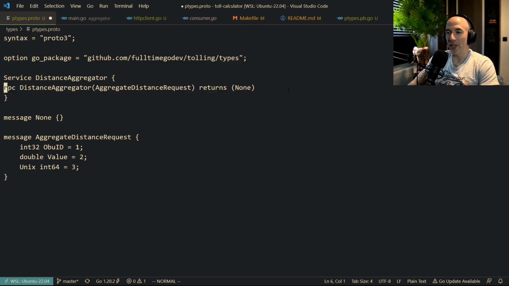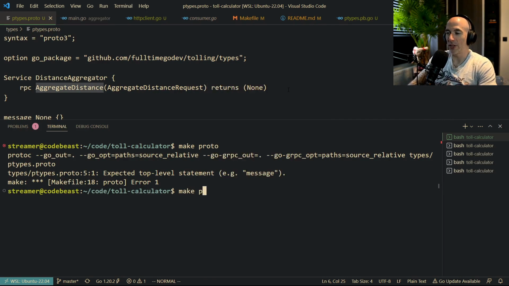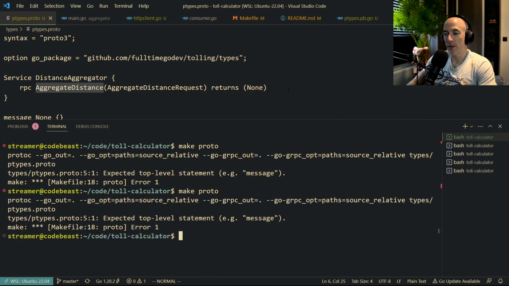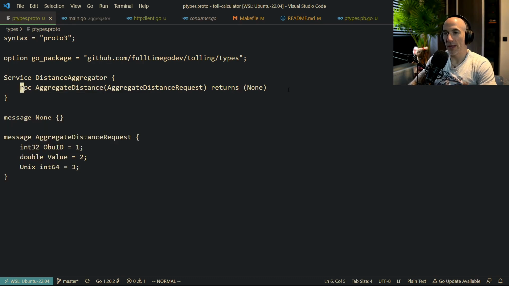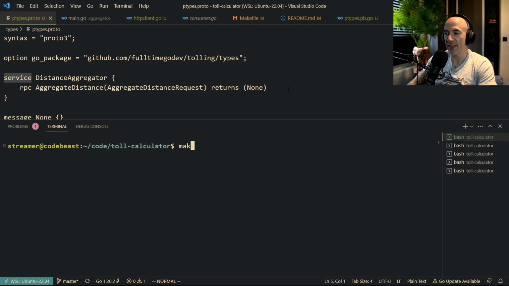And then we need to encapsulate that. And then we're going to say which methods this distance aggregator is going to have. And that's going to be aggregate distance, right? Make proto. That should actually work. No, man, it's not. Of course, maybe I need to do this small thingy. Is that the case?